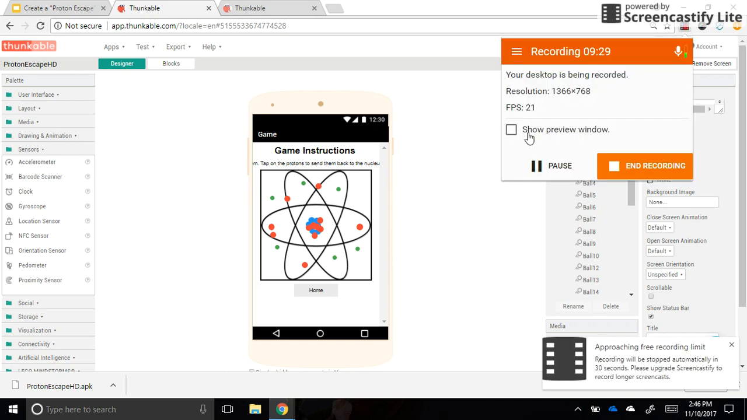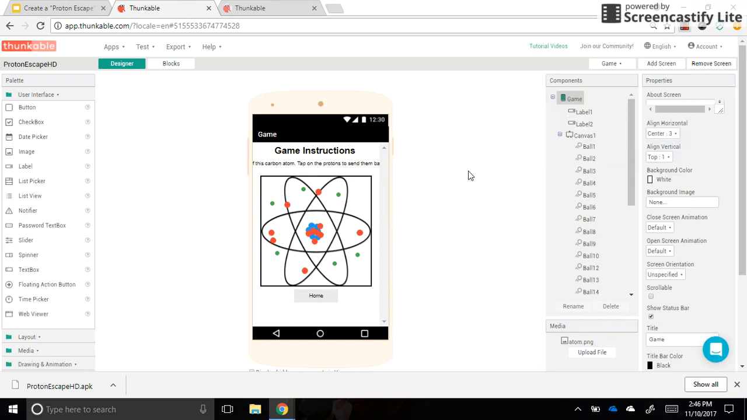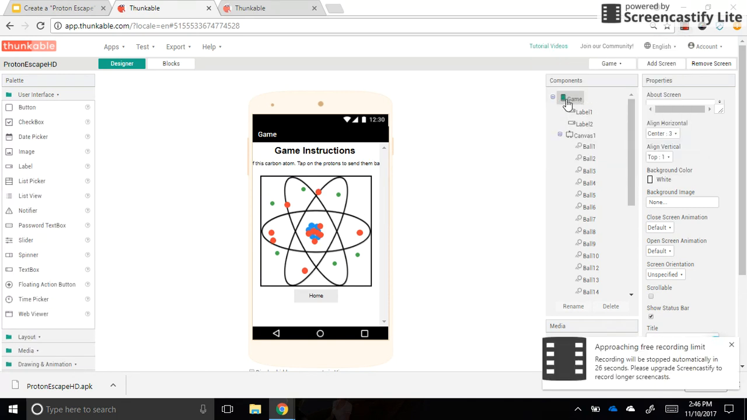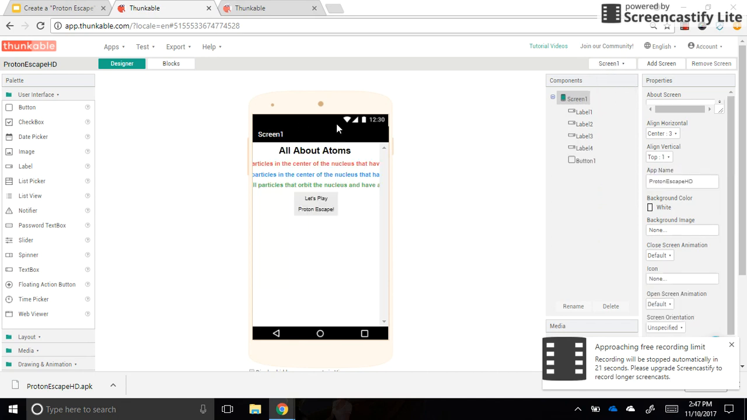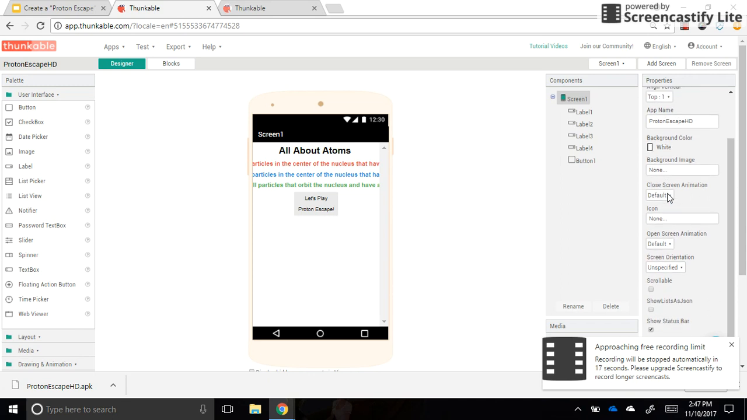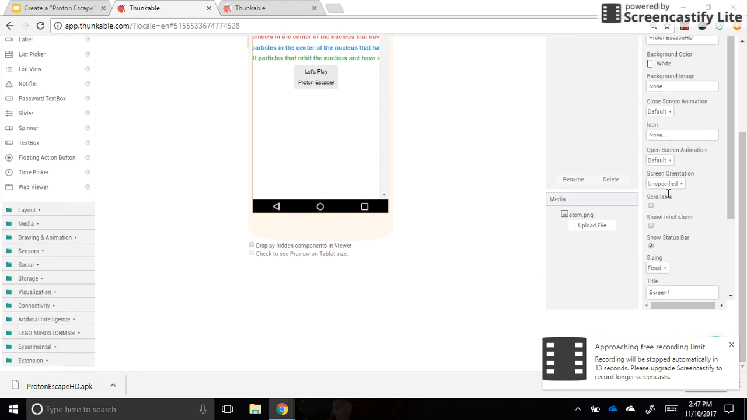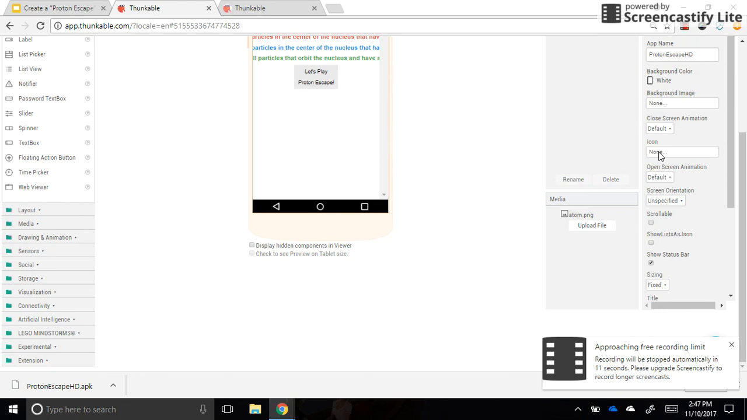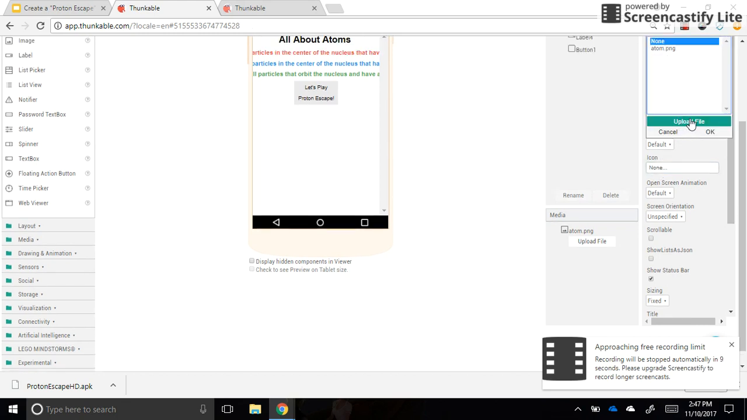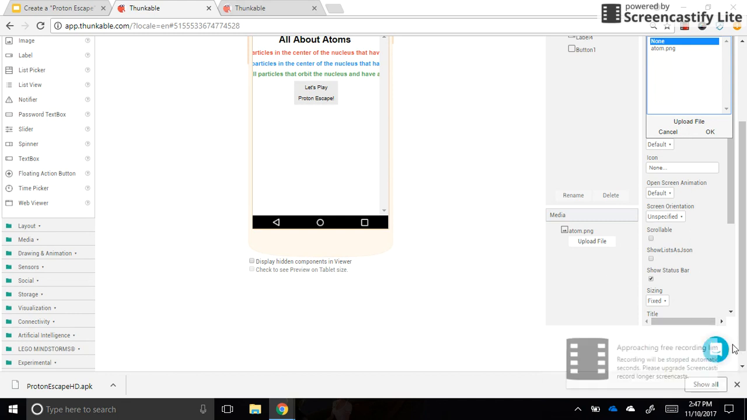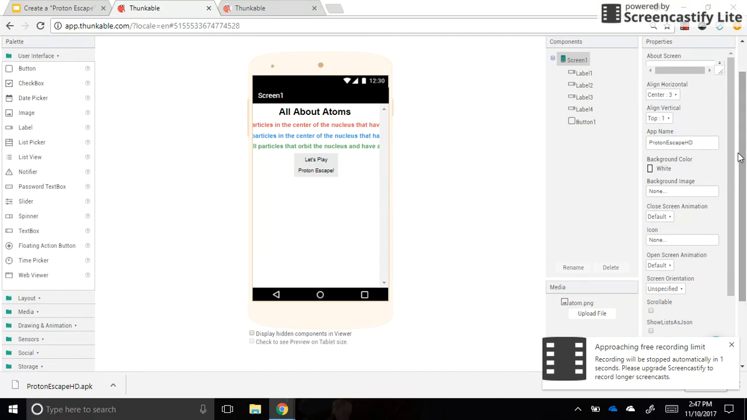Let me pause the video just for a second. Okay, I figured out my problem. It's not on this screen that I want to do it. I need to go back to screen 1 because that's where my app starts. So when I have screen 1 selected, on the right over here, I can scroll down until I see the icon right here, and I can upload an image and then say okay. So that's something that you could think about adding to your app if you want. I'm sorry that I did not have that the first time.